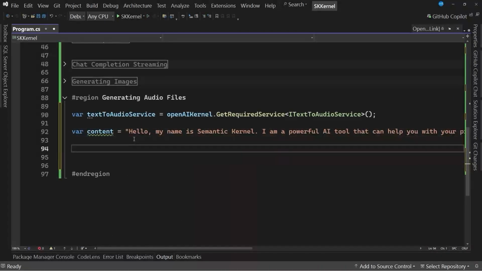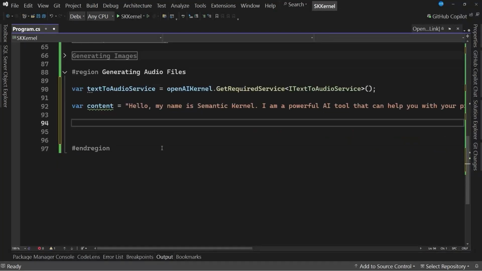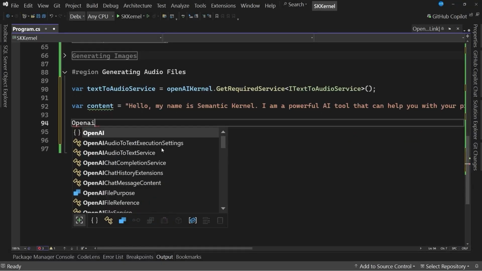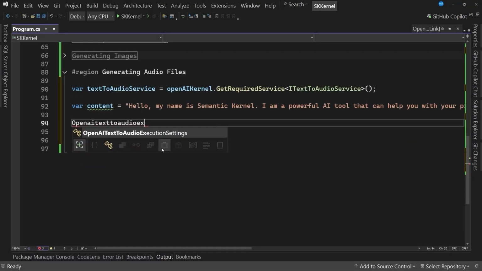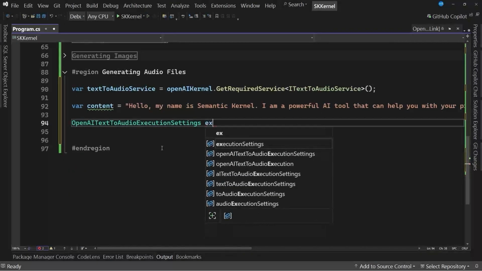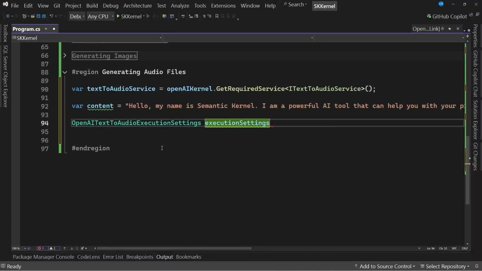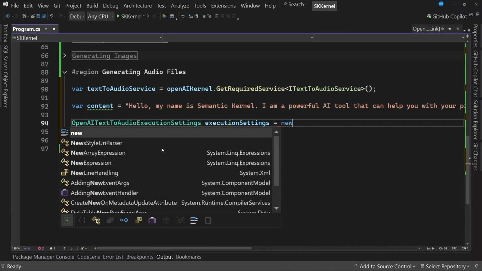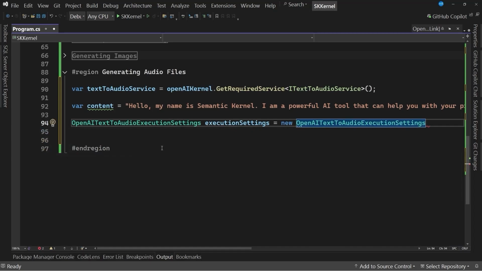Once we have defined this string, we will proceed to configure the service to specify which voice we want to use, the response format, the speed, among other parameters that we can also configure. To do this, we will specify that we want an instance of type OpenAI text-to-audio execution settings. We will call this variable execution settings, which will equal a new instance of this type.